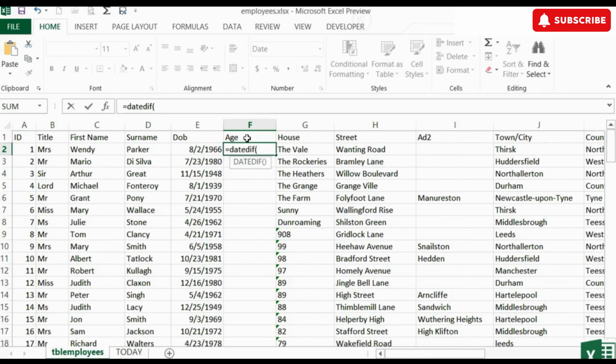Now you have to know the criteria. So the criteria are actually 3 steps. The first part is the oldest date, which is going to be the person's date of birth, which is E2. Then comma. The second part is the second date, so the newest date that you're trying to find a difference between, which in our case is today's date. So we can actually place the function today inside the Datedif function, and then comma.